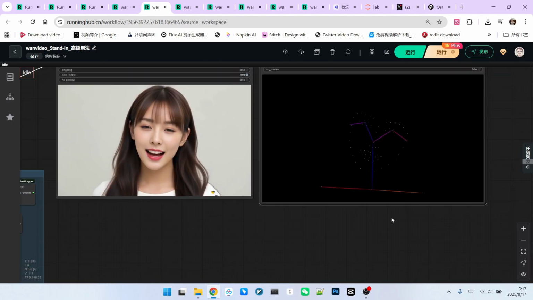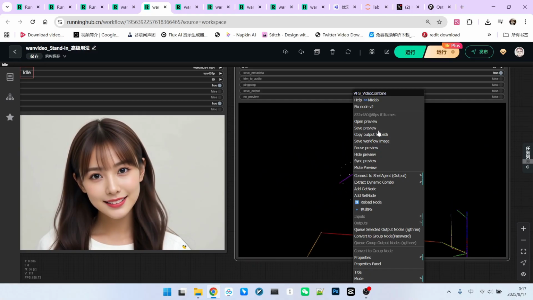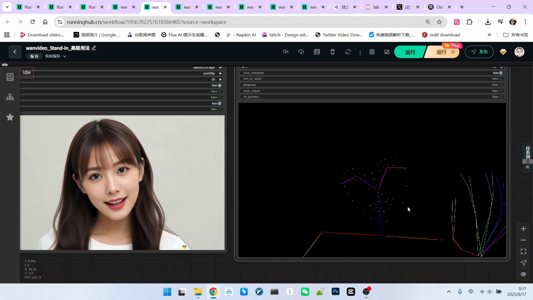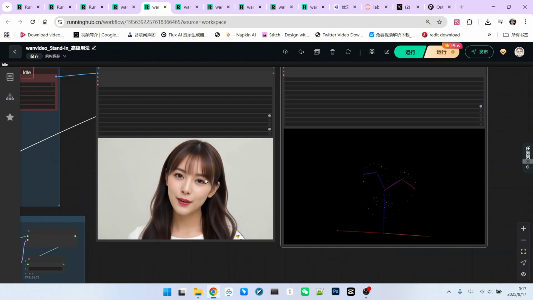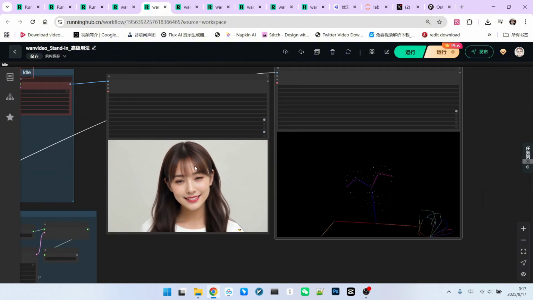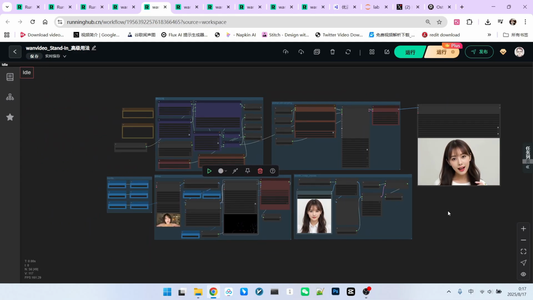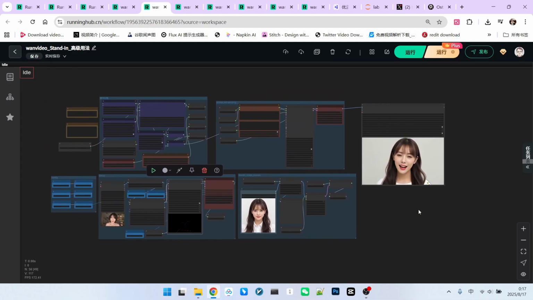You can compare the pose map with the final generated result. If we synchronize them, you can see a hand movement that transforms into a hair combing action in the output, which is very beautiful. The character consistency is also very well maintained. When using this workflow, there are a few points you need to pay attention to.